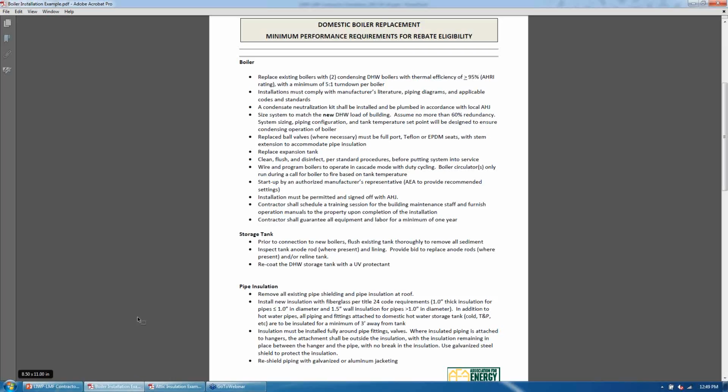So what we'd be stipulating is what the equipment requirements are. On this one, it's 2 condensing domestic hot water boilers with at least 95% efficiency as rated by AHRI. And also that it has a 5-to-1 turndown ratio. So that's the basic parameters of what the equipment requirements would be, and then you as the contractor have the ability to select whichever make and model of boiler you'd want to use as long as it meets those minimum requirements.